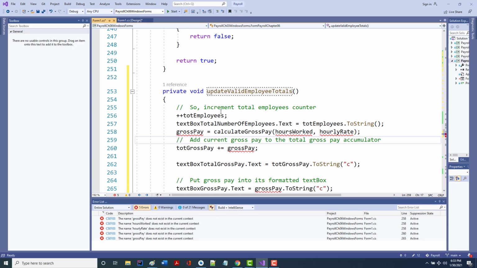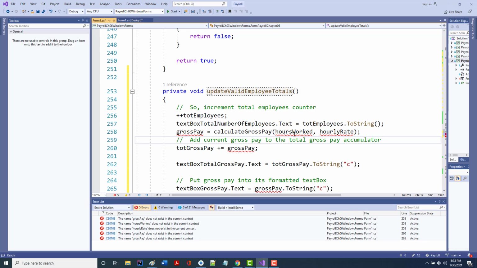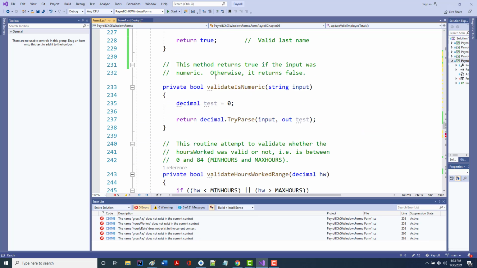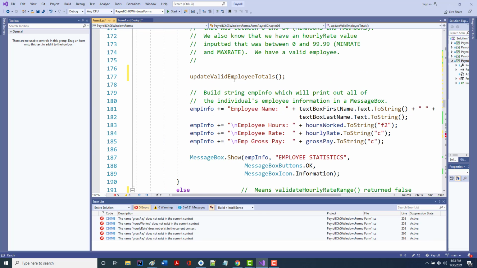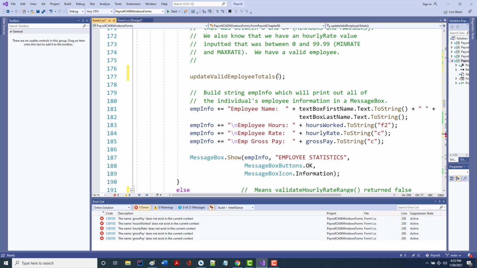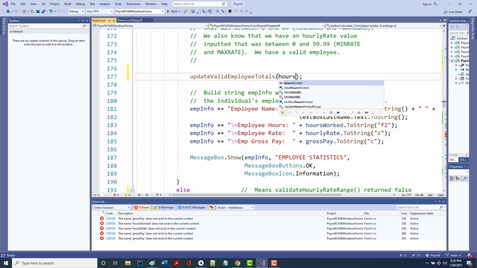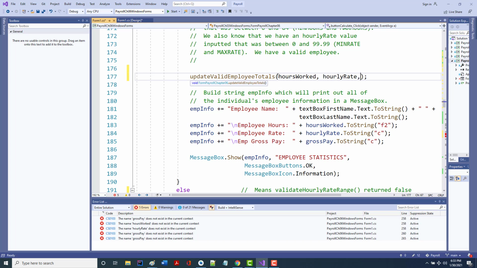Well, I'm getting errors because it doesn't know these things exist. Okay, we'll fix that. So what do we need? We need gross pay, hours worked, and hourly rate. Not a problem. We'll pass those in. All right, so where are we here? We need hours worked. We need hourly rate. And we need gross pay.